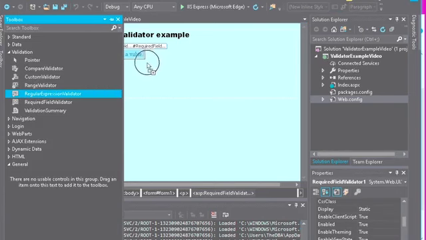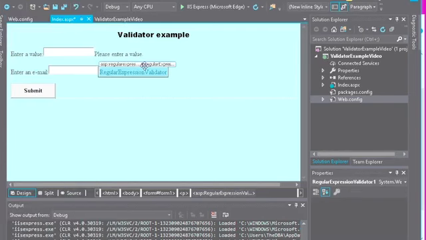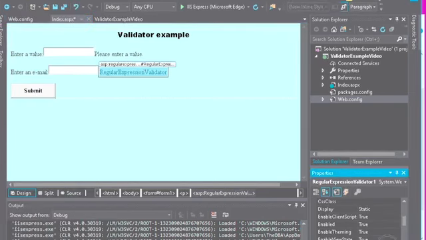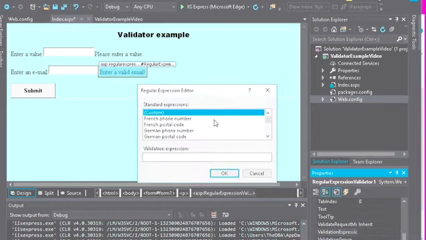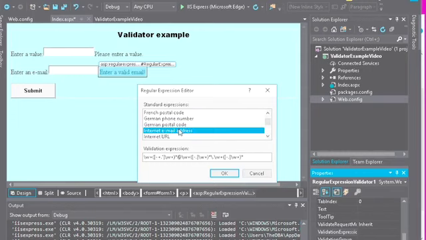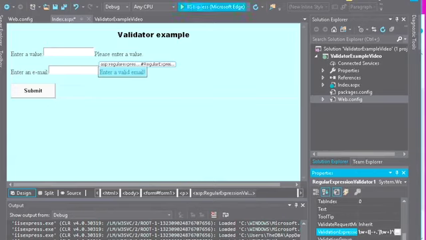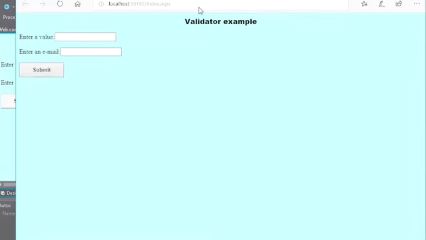The next one we'll use is the regular expression validator. You already know that you have to set the error message property and the control to validate property. The third property, which we have not used before, is the validation expression property. So you have to click on the ellipsis and you will see a menu pop up. We're going to use the internet email address mask, which will look for an @ and a .com.